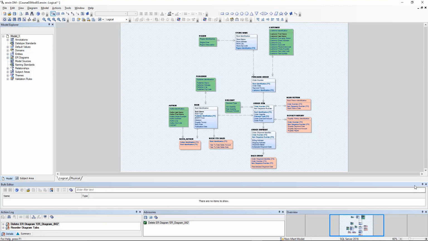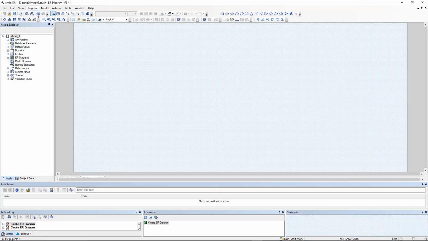First of all, I'm going to make some new diagrams. They're going to be based upon my logical diagram. From the diagram menu, I'll select a new diagram, and may as well do it 4 times.